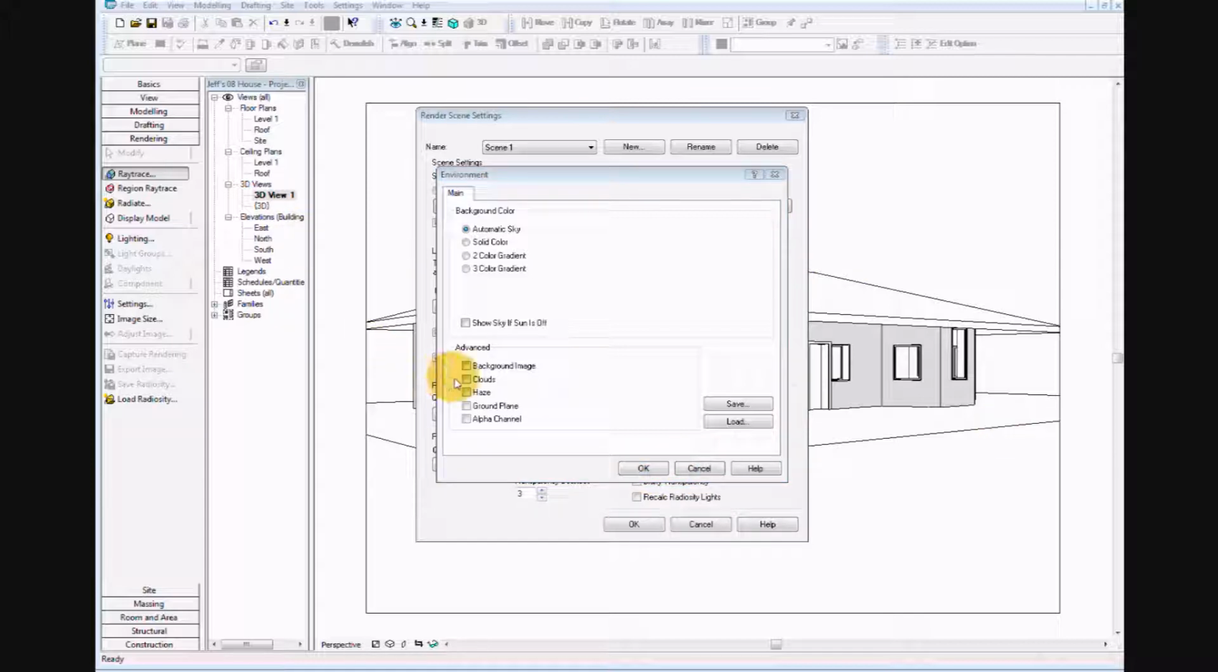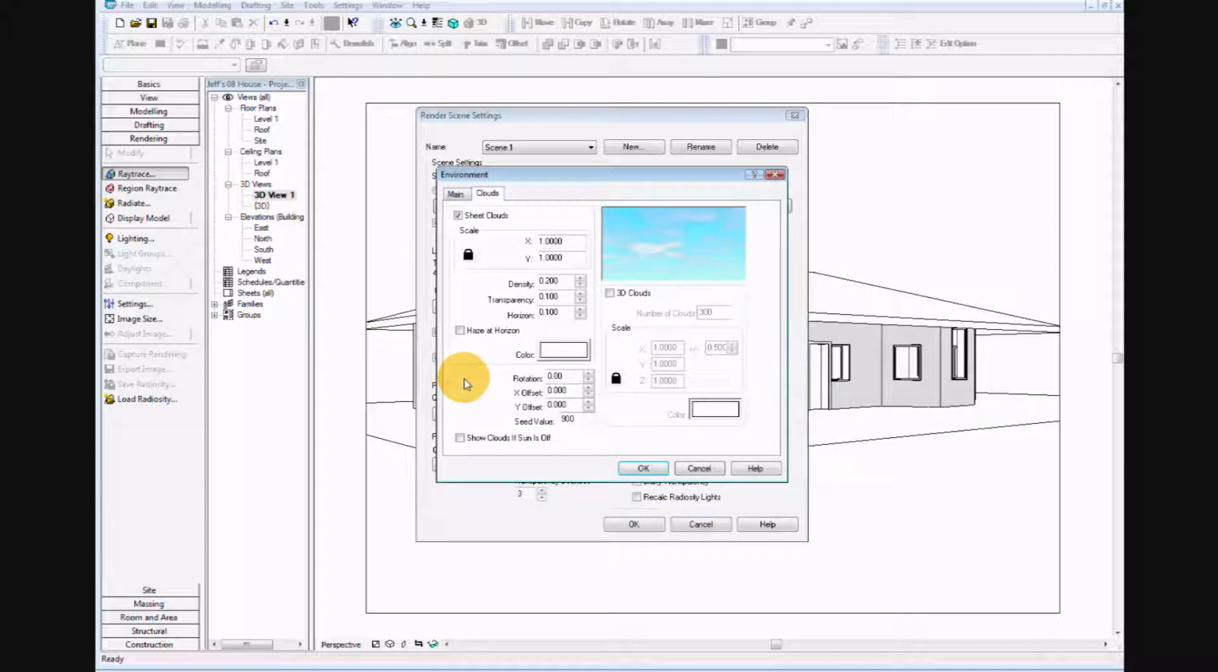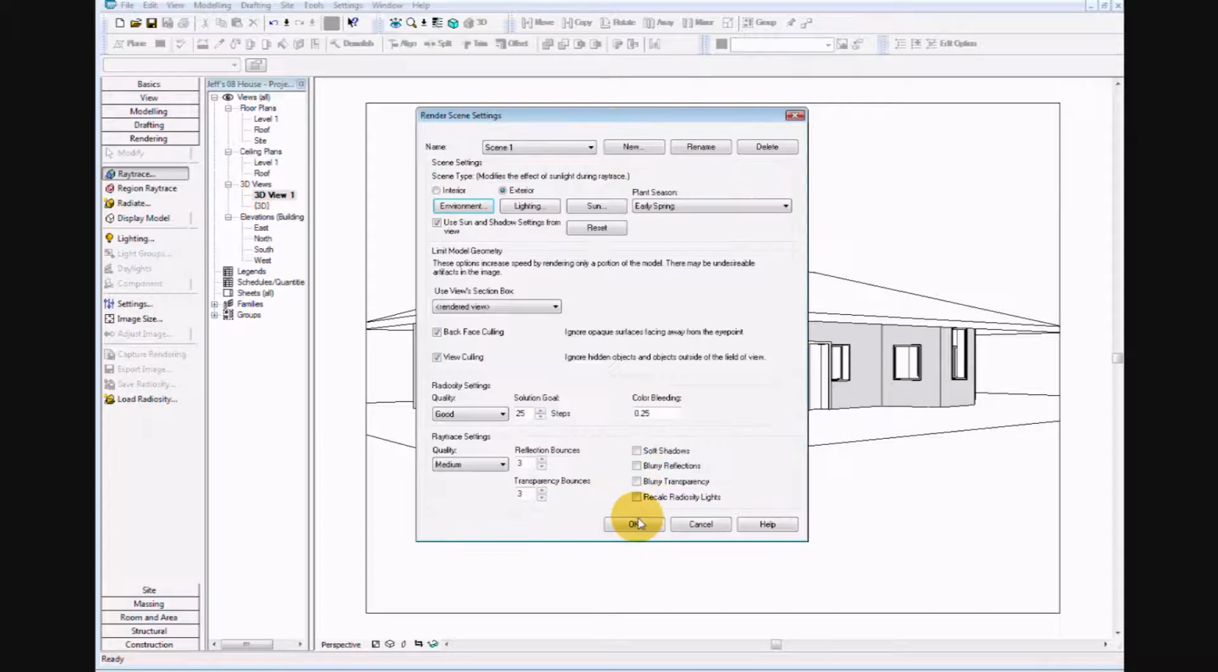And go ahead and select the clouds, and that picture should appear for you. And make sure that you see that cloud there. And we'll do sheet clouds, and we'll say OK twice. OK.